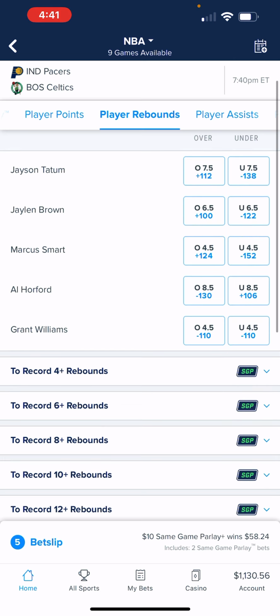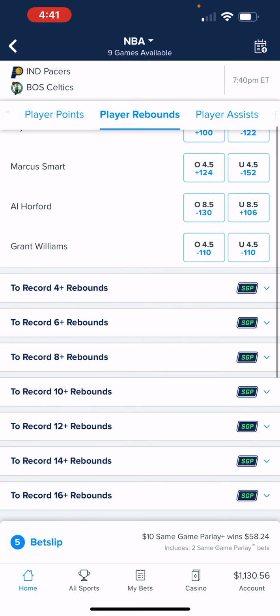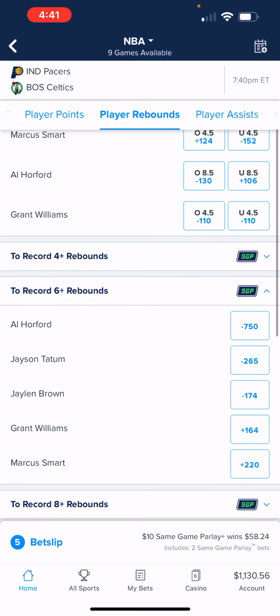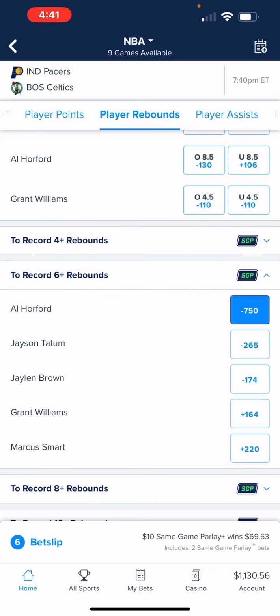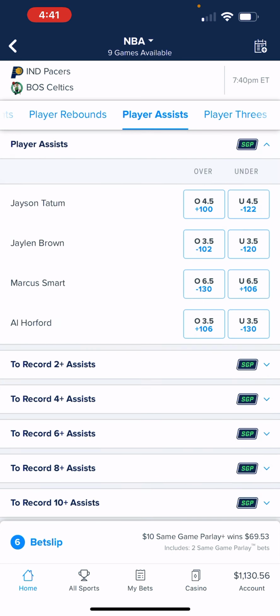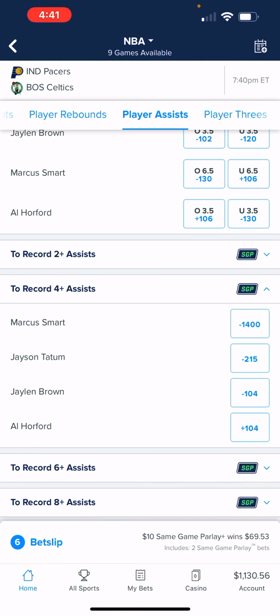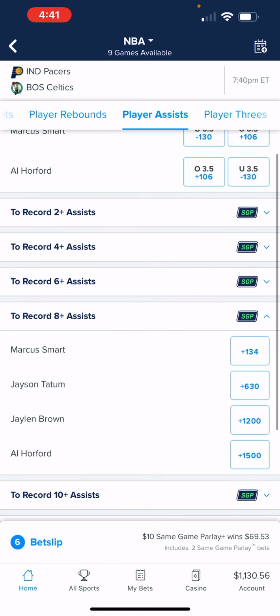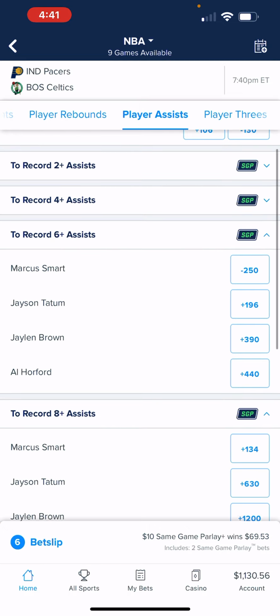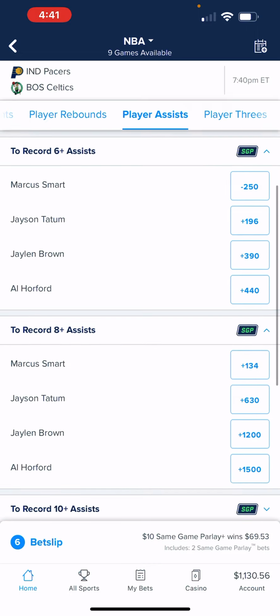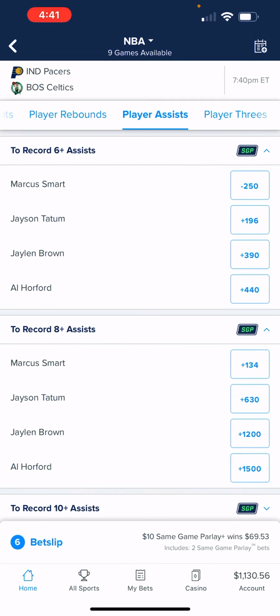The rebounds, Al Horford is a good center. Doesn't score as much as he used to, but he definitely catches a good amount of rebounds. I'm going to put him at 6 rebounds. So that's going to keep moving up in terms of my potential winnings if I can get all these 6 bets to hit pretty much. The assists, Marcus Smart, been a very consistent point guard this year. He always has the ball in his hands and he passes really well. Tatum scores a lot. Brown scores a lot. So I'm going to hit him with 6 assists or more.